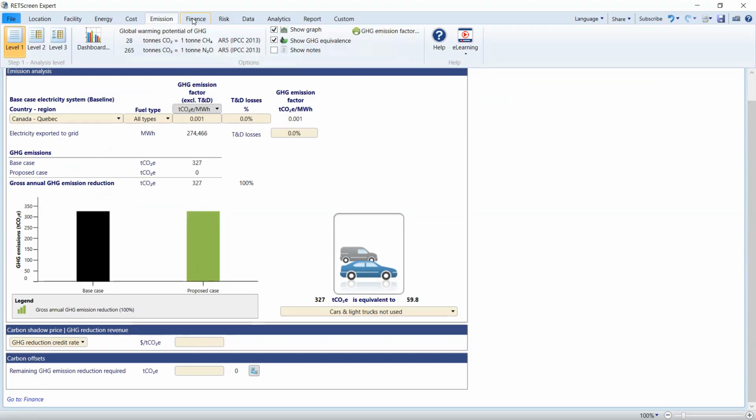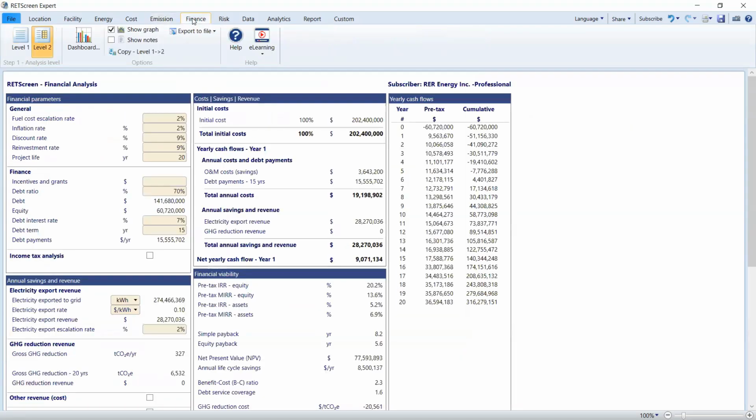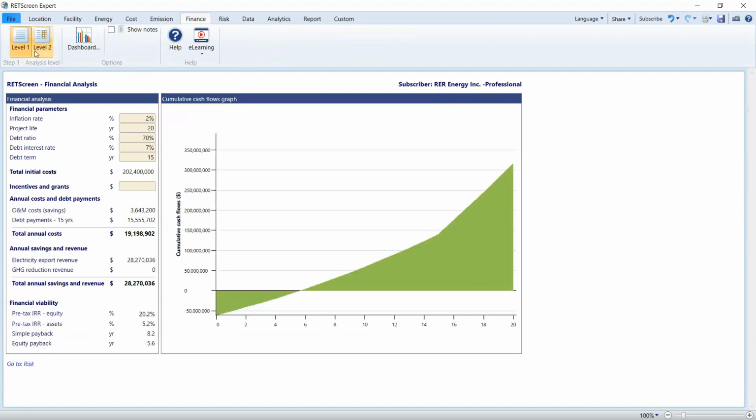Finally, we can tie together these elements of our feasibility analysis on the finance page. And here we have the finance page. You can see once again, there's a level 1 and 2 here. It's on level 2 right now, but if I skip back to level 1, I'll see the same results in a bit simplified form. So there's a few financial parameters specified here, notably the project life being 20 years, the inflation rate, and the debt ratio.